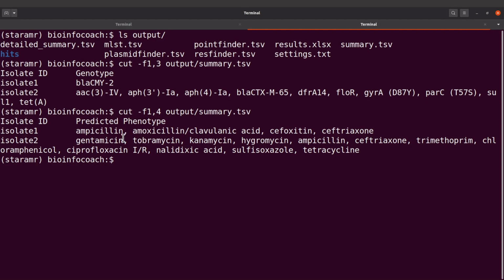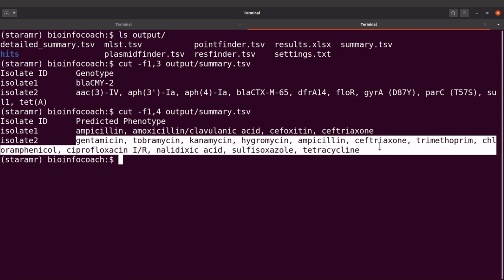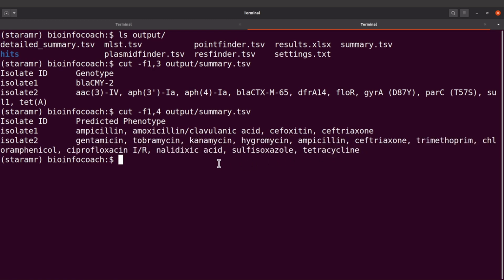So let's execute this command. So now we have the predicted phenotype. So we have isolate 1. From what we have here, it shows some resistance against ampicillin, amoxicillin, and then these other ones. And we have isolate 2. These are the predicted phenotypes. So these are the drugs or compounds that this isolate is resistant to. Okay, so that means that these genes here have been reported to be responsible for this resistance. Okay, so that is what we have here.